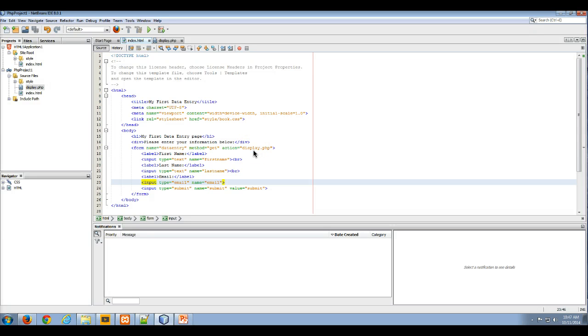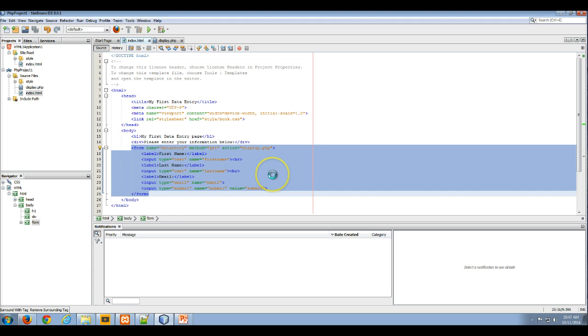Hello and welcome to my video lecture, or continuing my video lecture, on sending data from an HTML form to a PHP form. So what we've done so far is we've got our HTML file. This is our index HTML file in our PHP project. We've set up the form, we've set up a header, we've used a div element to display some instructions for the user, and then we've got our HTML form.